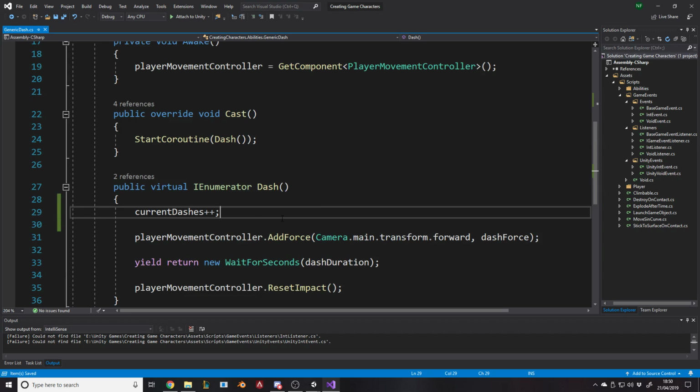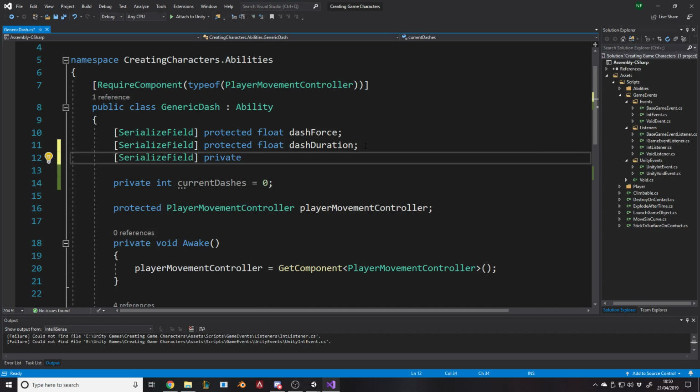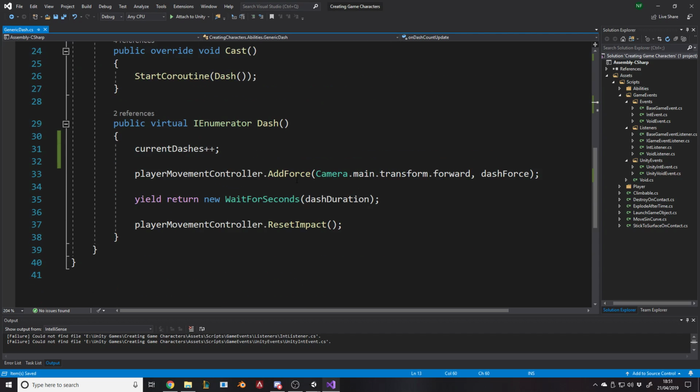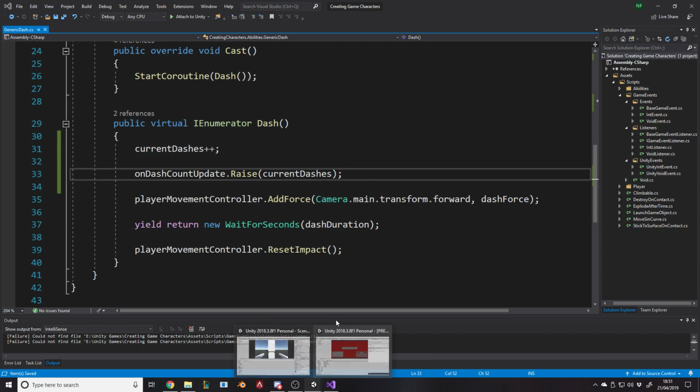And then let's say we invoke that event. I know I called it on number selected, so we'll change the name of the event in a second. But let's just add a serialized field private reference to one of those events. So we'll say it's an int event, and then we'll call it, for example, on dash count update, right? So this will get raised whenever the dash count is changed. So in the code we'll say, oh, we've dashed, so that dot raise, and it takes in an integer, so current dashes. This is just an example. So this is somewhere where we're going to raise an event that has an integer being passed in. So we've passed in our current dashes, and now that's all done.